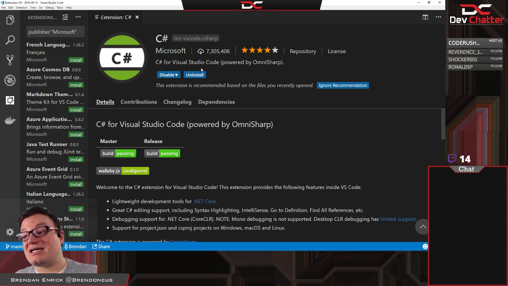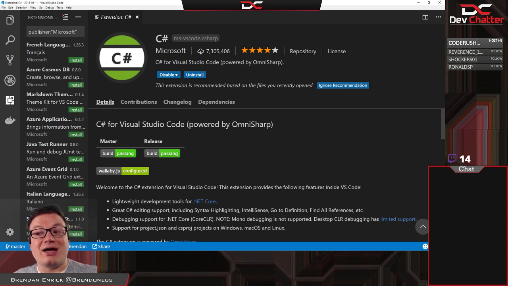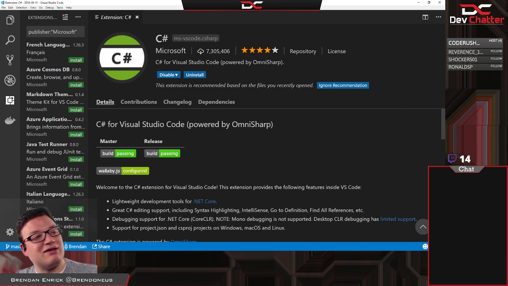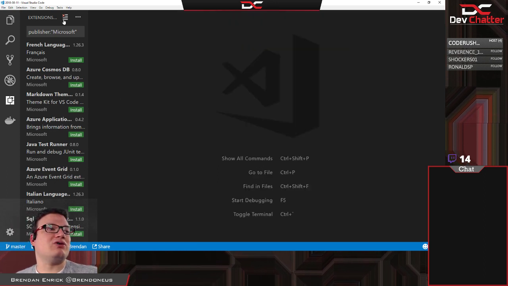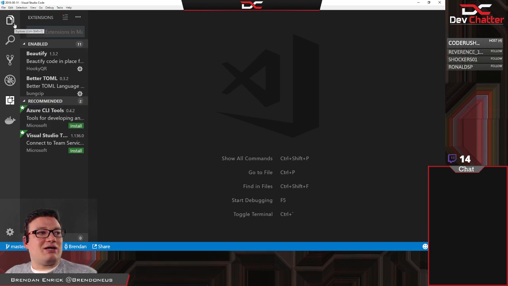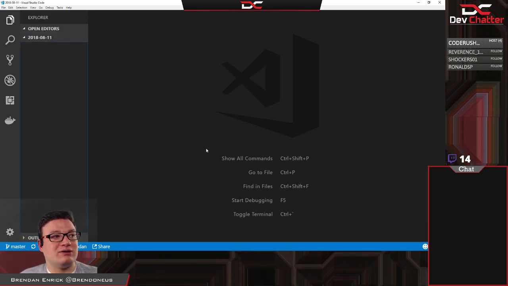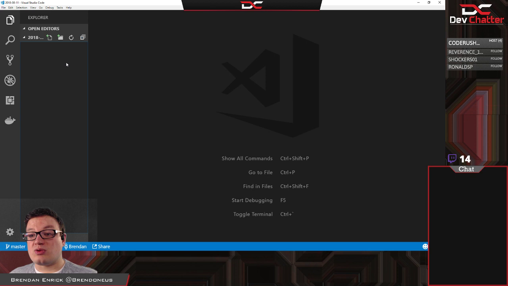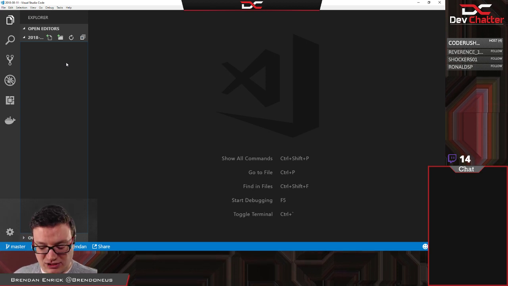This for you would say install, mine says uninstall. And once it installs, this icon will change to be reload. You'll want to click that, and then you will be all set, and everything will be ready to work. Okay, so I'm going to click back up here onto the Explorer, and this is where we are going to work.